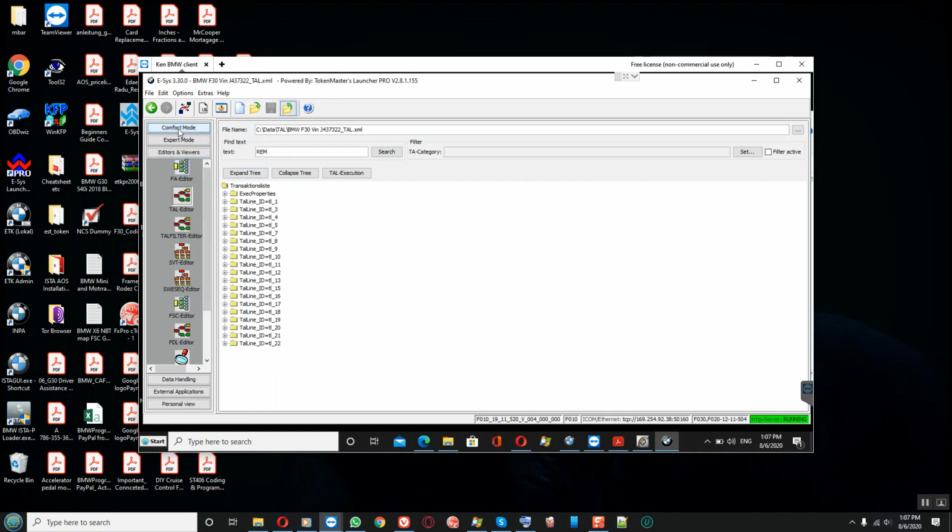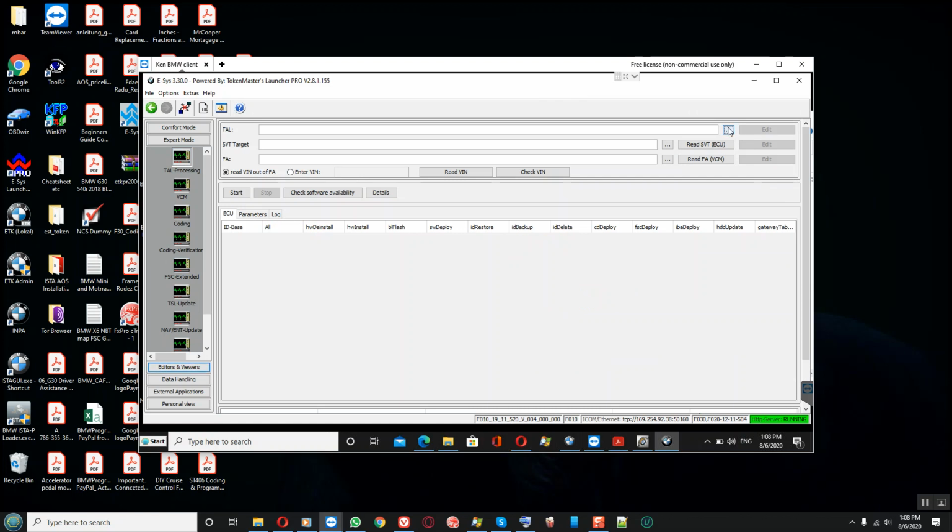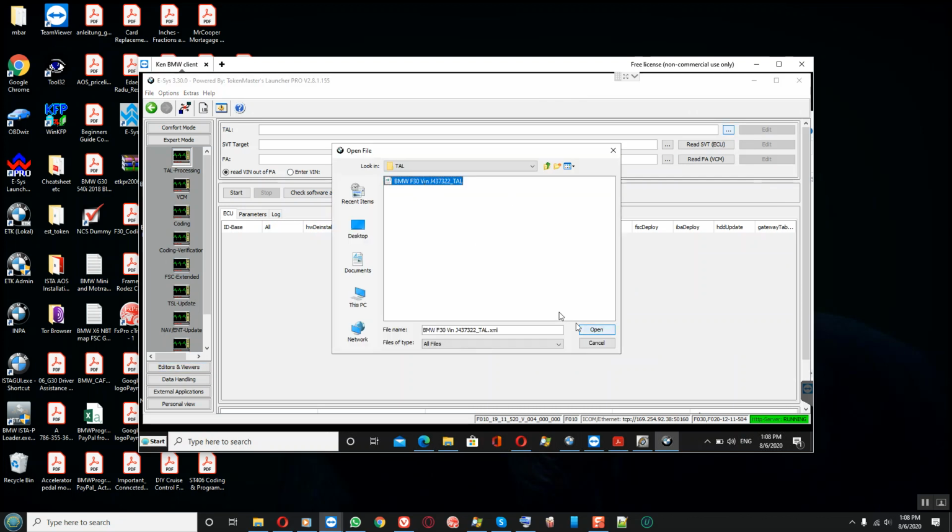Then we go back here to comfort mode. Then we load the module again. And then we go back here, expert mode, and then we go to TAL processing. And then we click this ellipsis right there and choose the same TAL that we just edited.